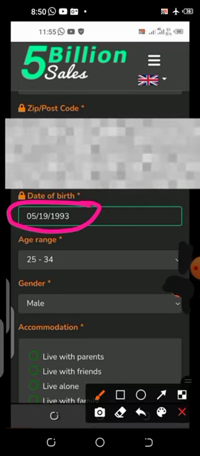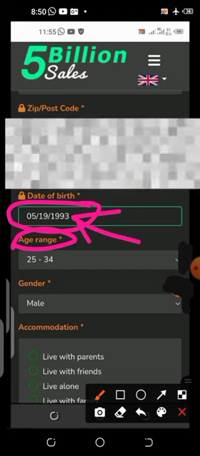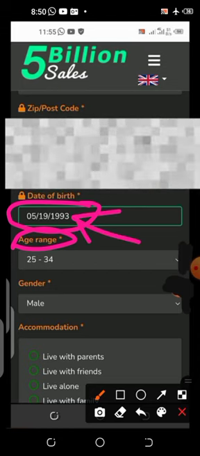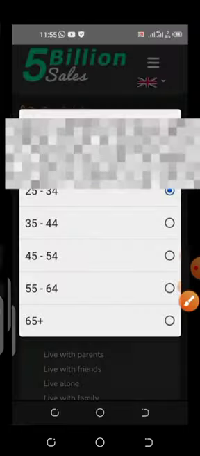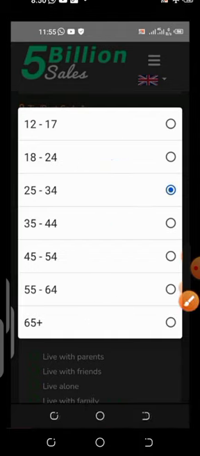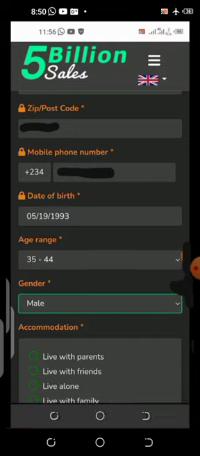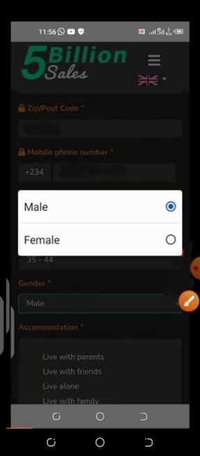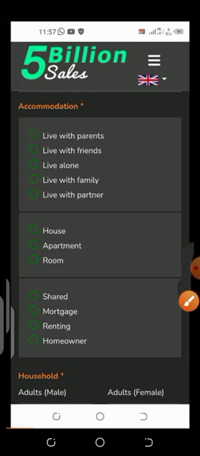Now age range. What is the age range based on this date? You just click this box here to select the age range. Once you click that box, you are going to see these options. You select the age range, and once you do that, it has been selected. You can see it. Now here is the gender. You click this box also to select your gender, male or female. Once you click it, it's done. You can now scroll down.